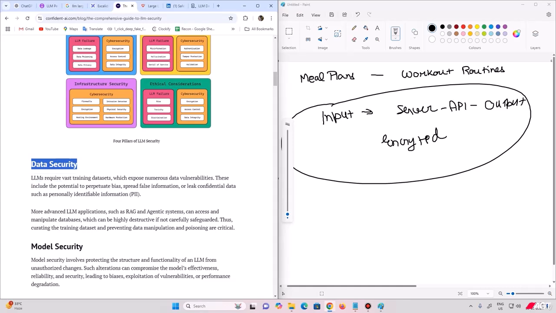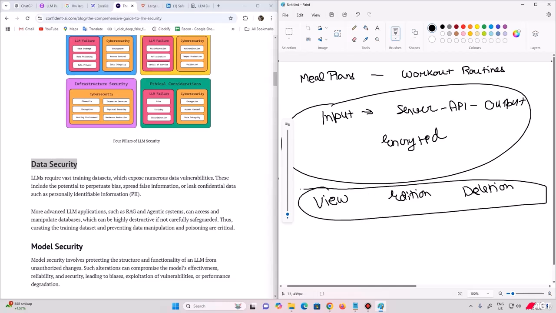That's data security. And when we say data security, I deal with three aspects of this: data viewing, addition, and deletion. Meaning there should be strict controls on who can view the data, who can edit the data, and who can delete the data. That's the concern of data security. Hope you understood it the first time.